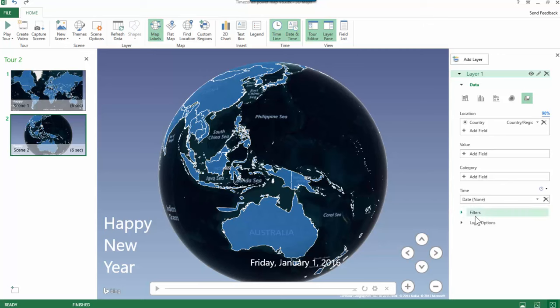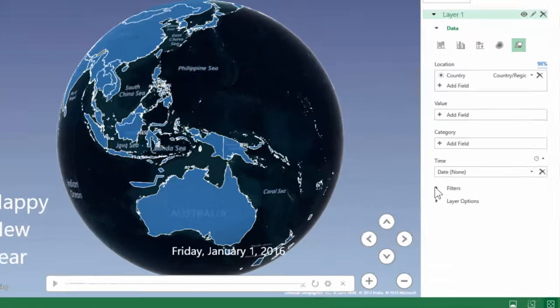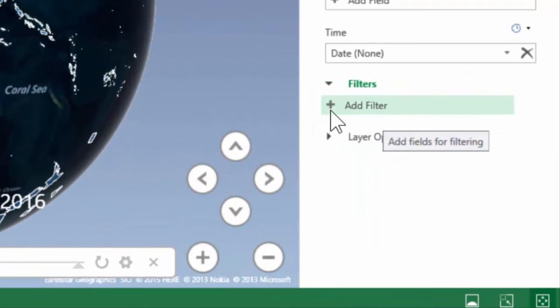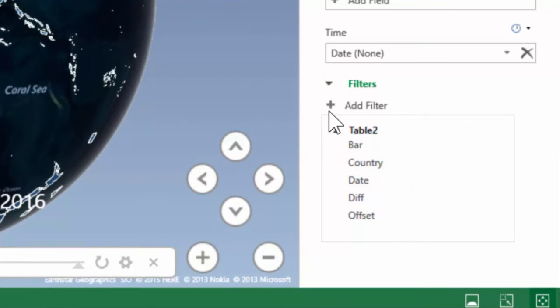Of course, I can click on play and it's going to do exactly the same thing. But notice here that even though I'm not seeing the rest of the globe, it is going to plot it and it's going to take its own time to do it. I don't want that. I want to show only this part of the globe and I want to force Power Map only to plot those countries. And that is done by using filters. So we'll add a filter.